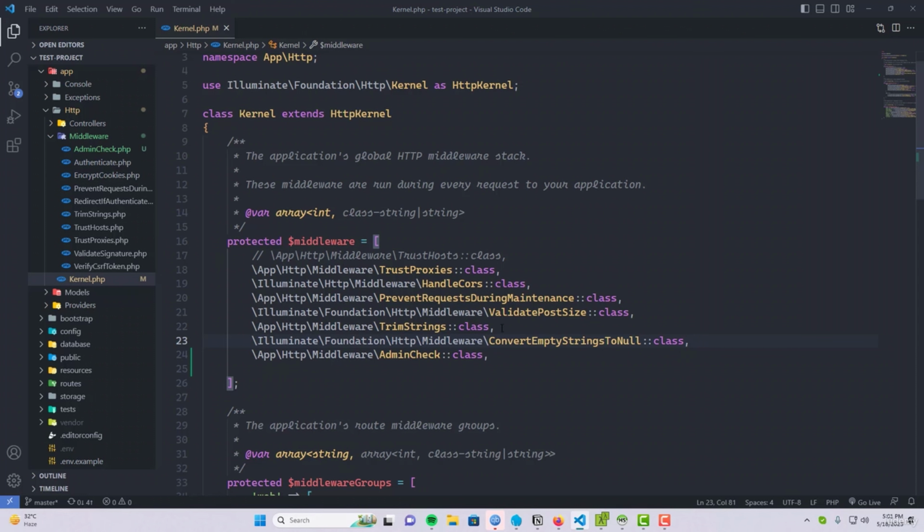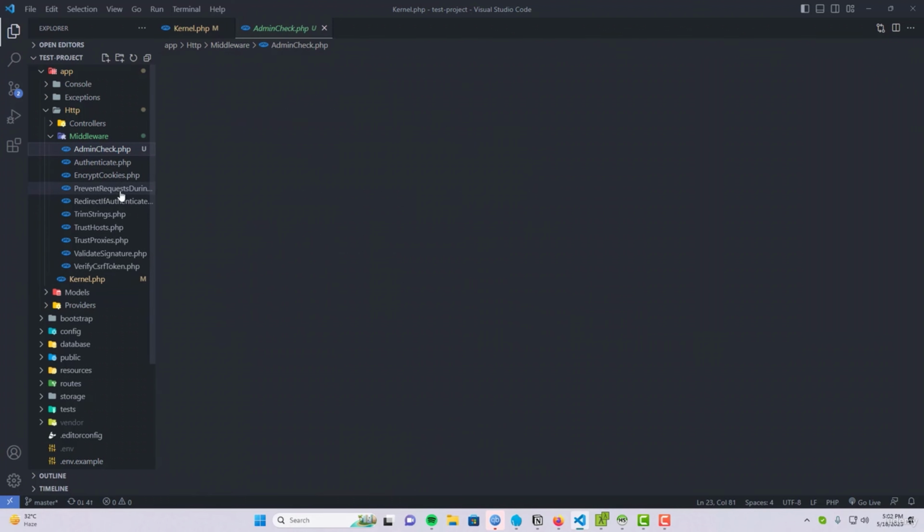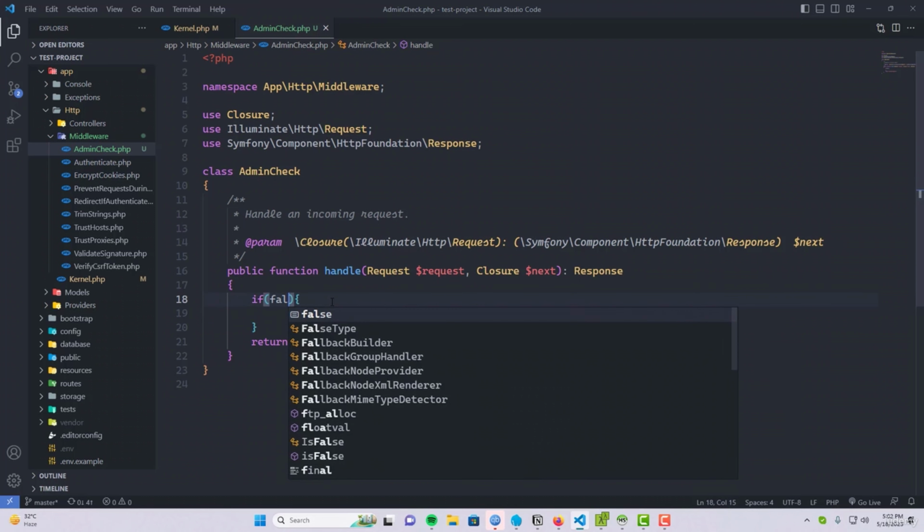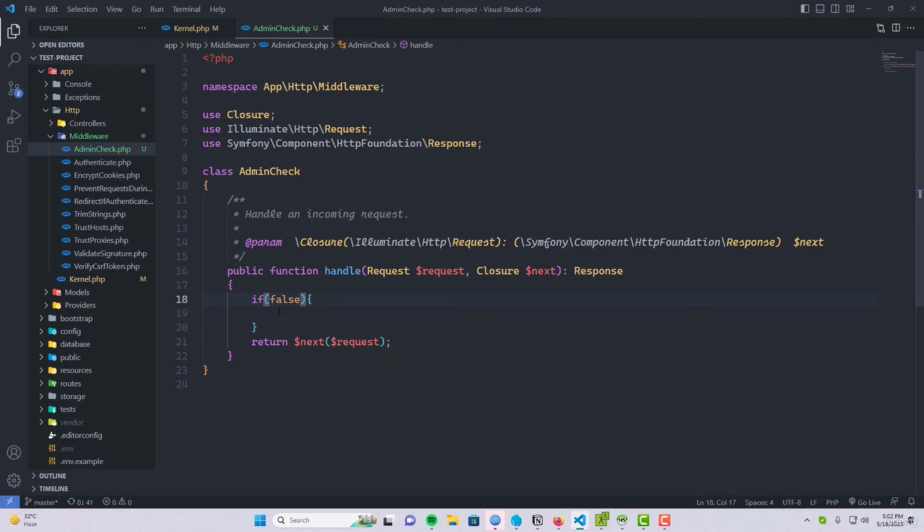Now let's add some dummy authentication here. Like I said, when we use this middleware in a route, it will work like a request filter. So we can add some dummy statement here. Let's say if false, in that case what will we do? We will return a redirect.